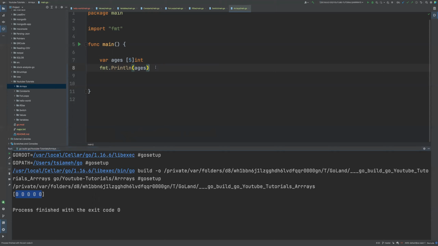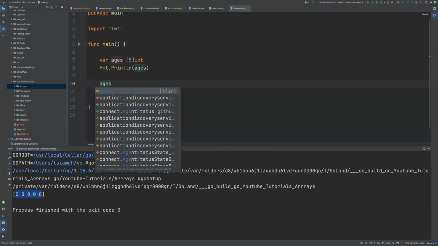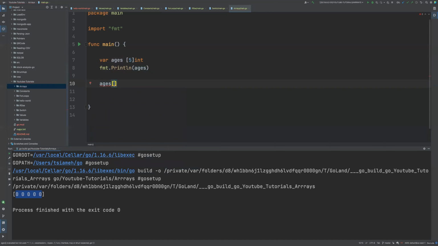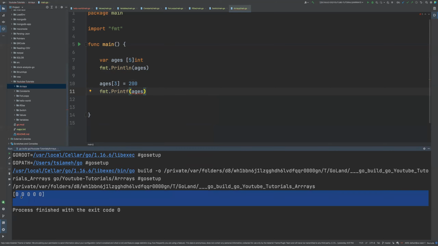Empty zeros. Okay, so let's say we want to assign some numbers to this array based on the index. So we can say ages, and then the index 3, and then we want to assign to it 200. And then let's print ages again. The index starts from 0, so we have 0, 1, 2, 3. So in our array, we're going to assign 200 to the 4th element.